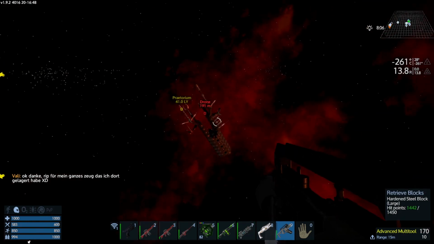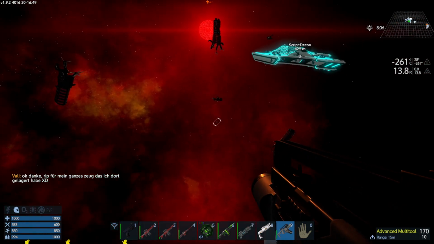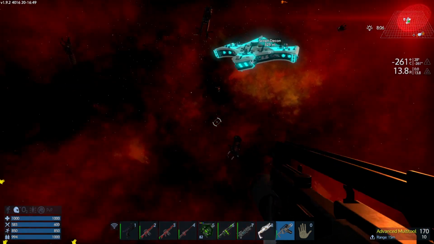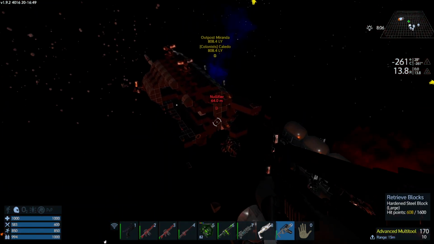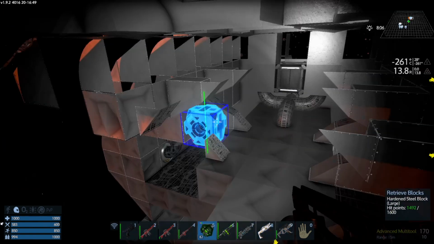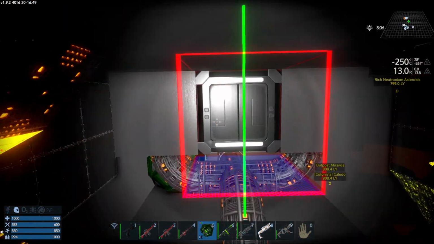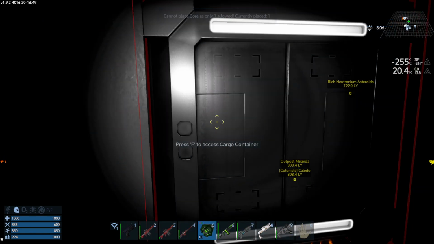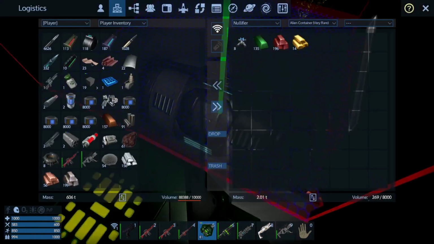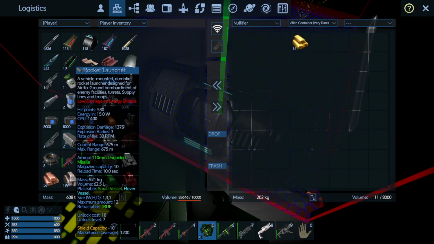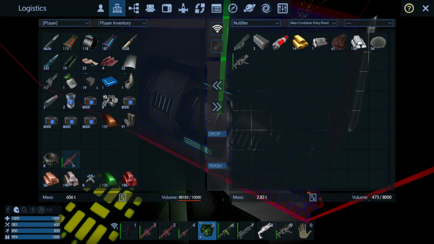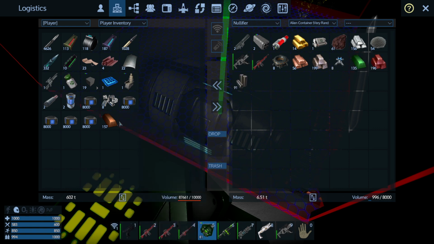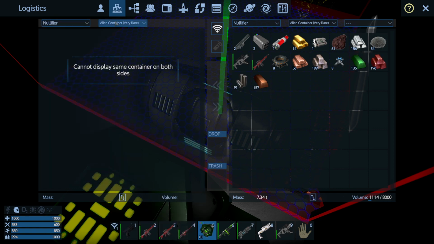I wanted to do the nullifier, where's the nullifier to? Ah, here. Okay, let's do the nullifier. So let's get the stuff. Well, yeah, I didn't want to place another core anyway. Yeah, I'm sorry for that. Oh, it's too far apart. Right.